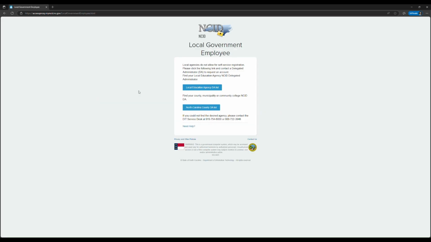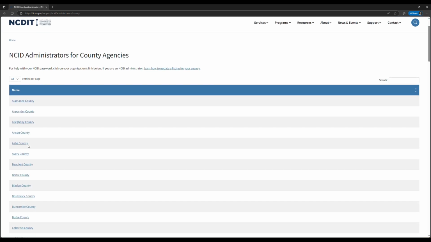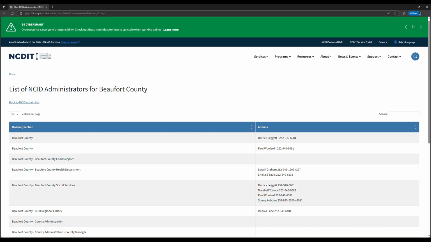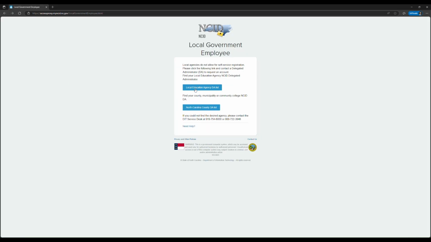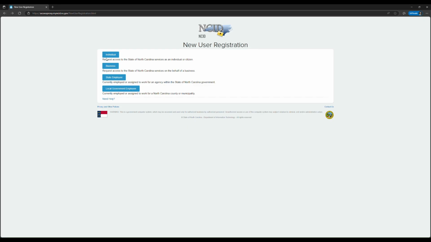If you're a state or local government employee, you'll need to go through your NCID delegated administrator. We'll click on Local Government Employee to show those delegated administrator lists. Municipalities and public colleges can be found in the county list. If you're not a state or local employee, you can register as an individual or a business.